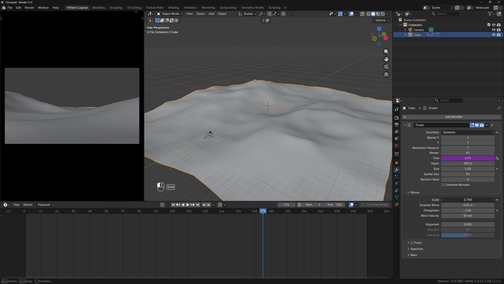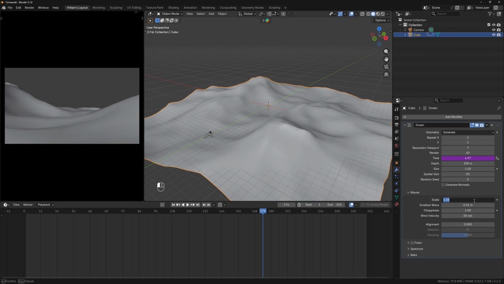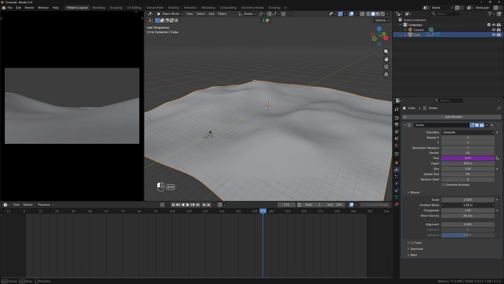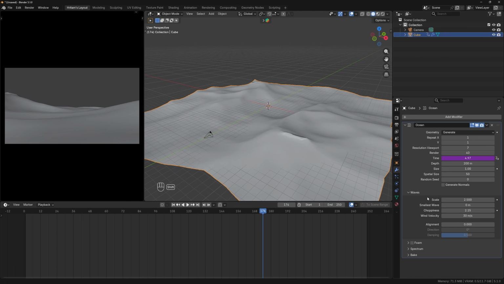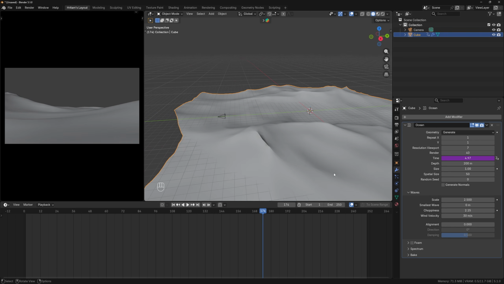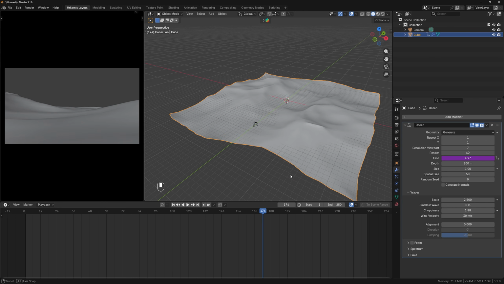The wave section, let's change the scale to maybe around 2.5. The smallest wave will smooth out the mesh, so let's keep that to 0. The choppiness is how sharp your wave is. So let's keep it so that it doesn't really intersect with the mesh.